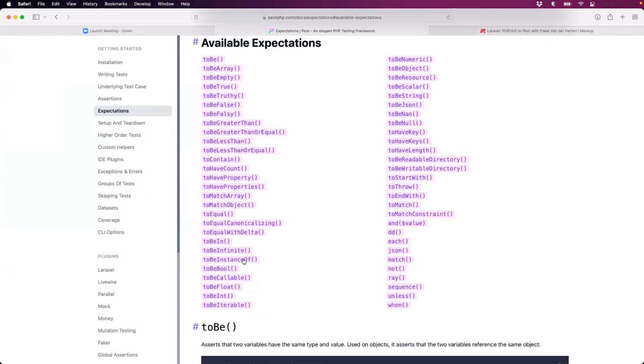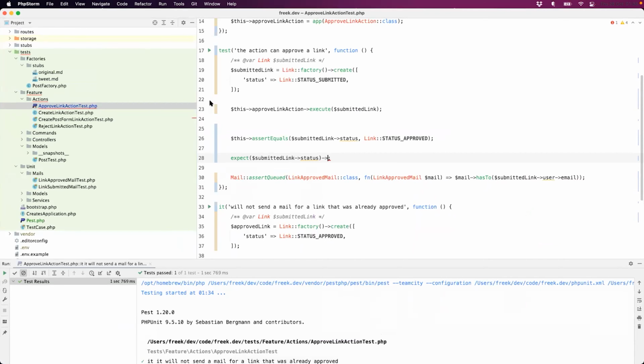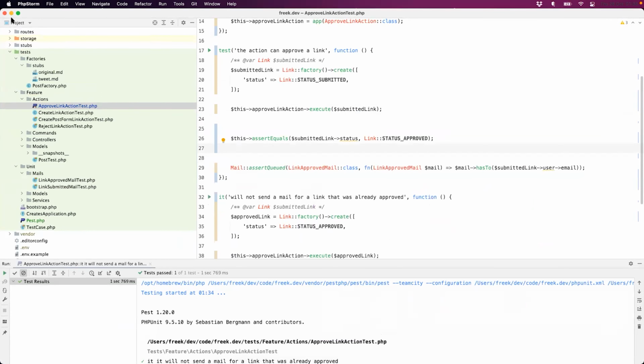So most of the PHPUnit ones are there, and it's very easy to add a custom expectation. A custom expectation is maybe the next thing that I can show you. Again, if there are any questions, just let me know. Okay, let's go to the.